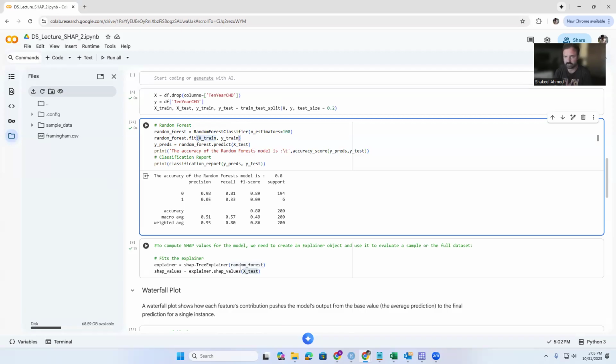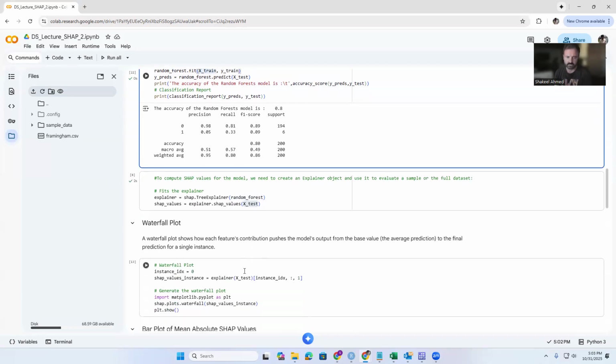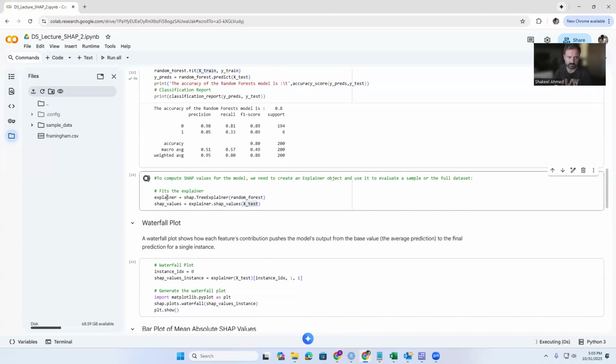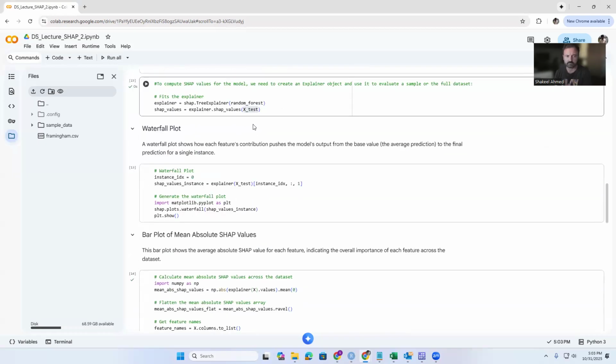Although we can find the SHAP values for all the data, the overall data set, instead of only X_test. So just run this. It takes a little time, as the data set is not that large. If the data set is large, then it will take a lot of time. Basically it permutes, and then for every possible combination it finds the SHAP value.